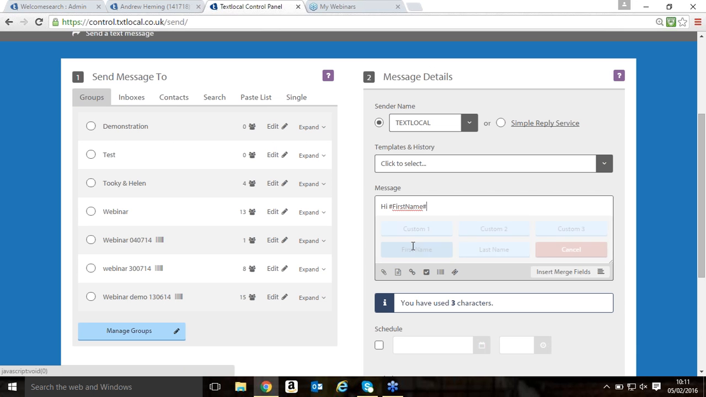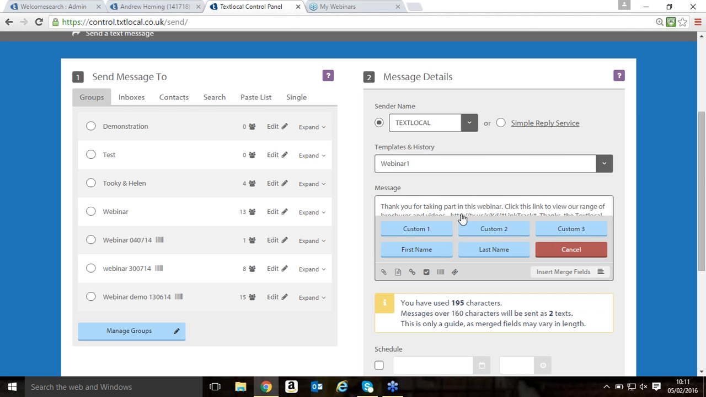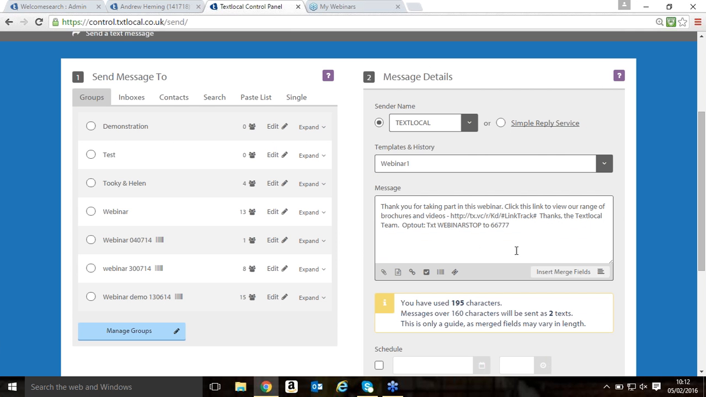You cast your mind back to the headers on how we create our contact group. We would now literally just hit the first name button. I appreciate when we read that back to ourselves, "hi first name" doesn't necessarily make sense. However, when you hit the send button, the system's built to do a hashtag lookup under that criteria, and it would then populate accordingly.